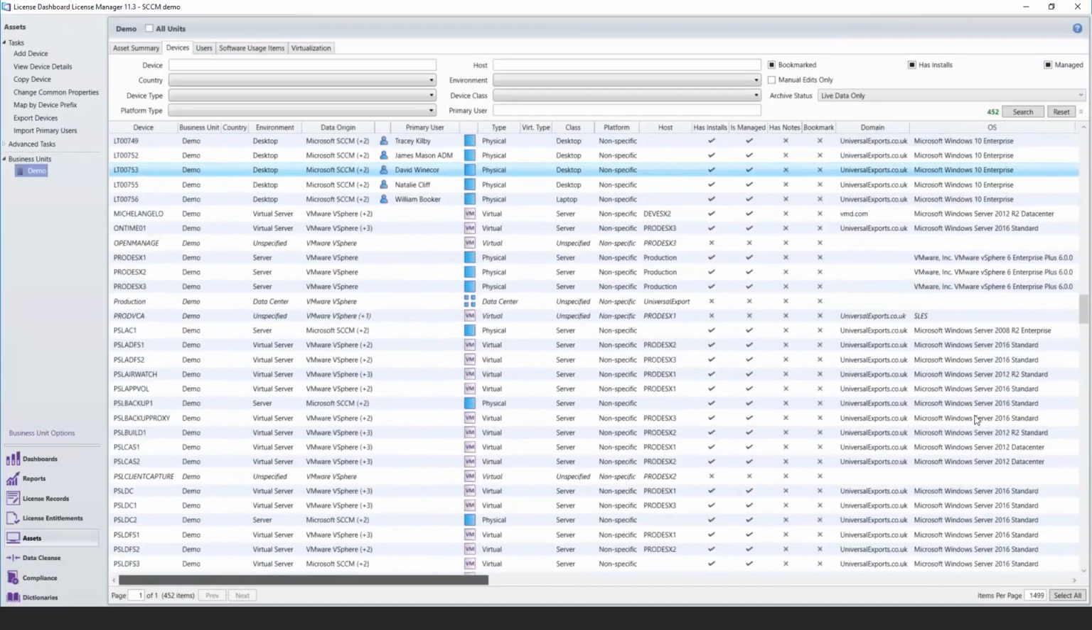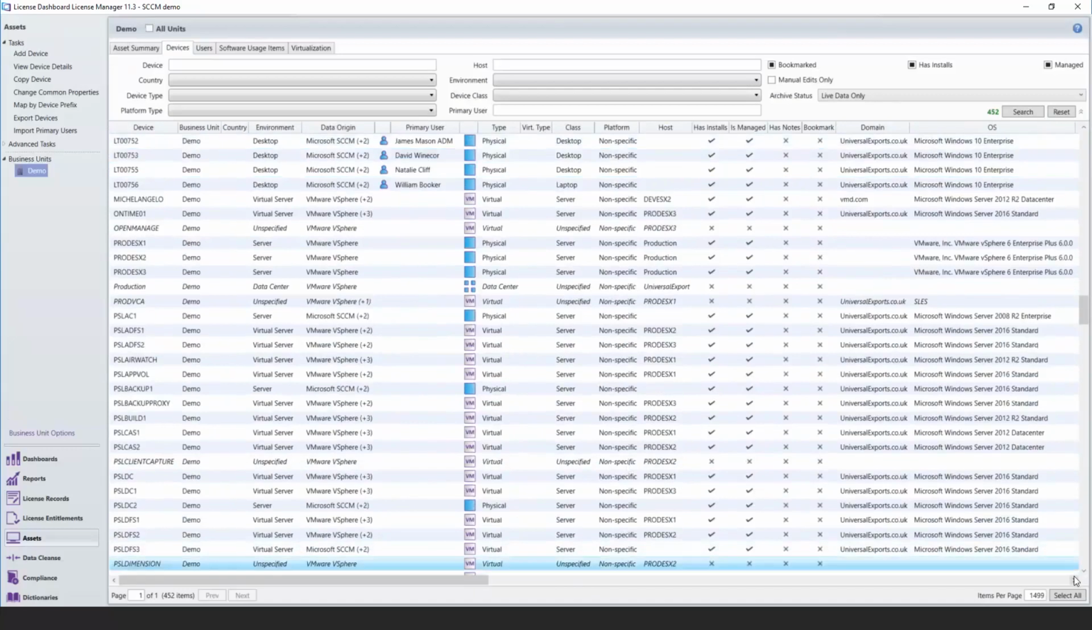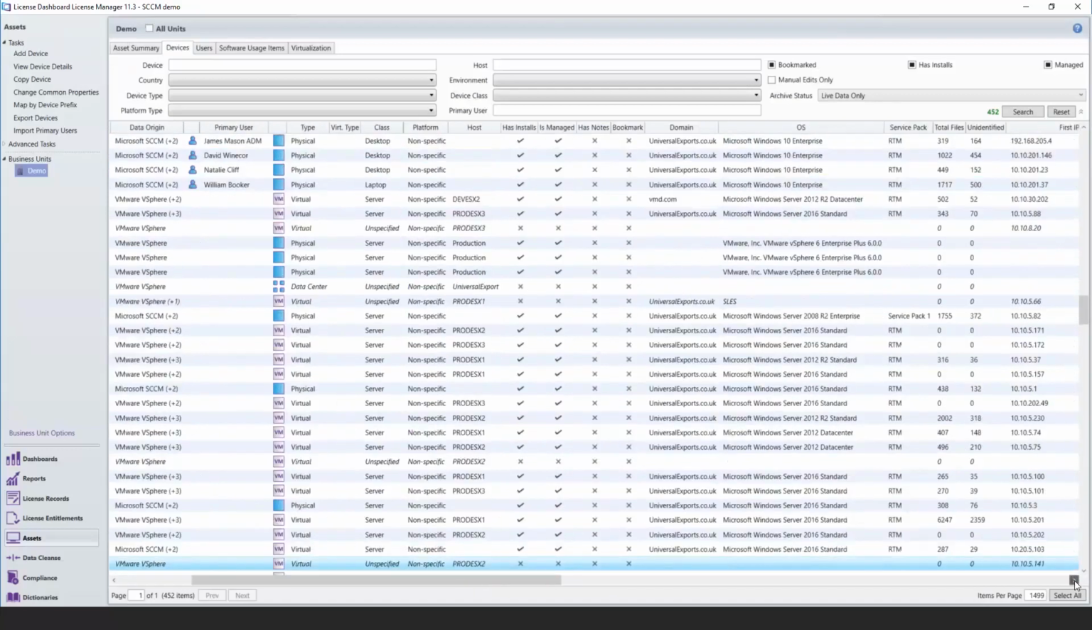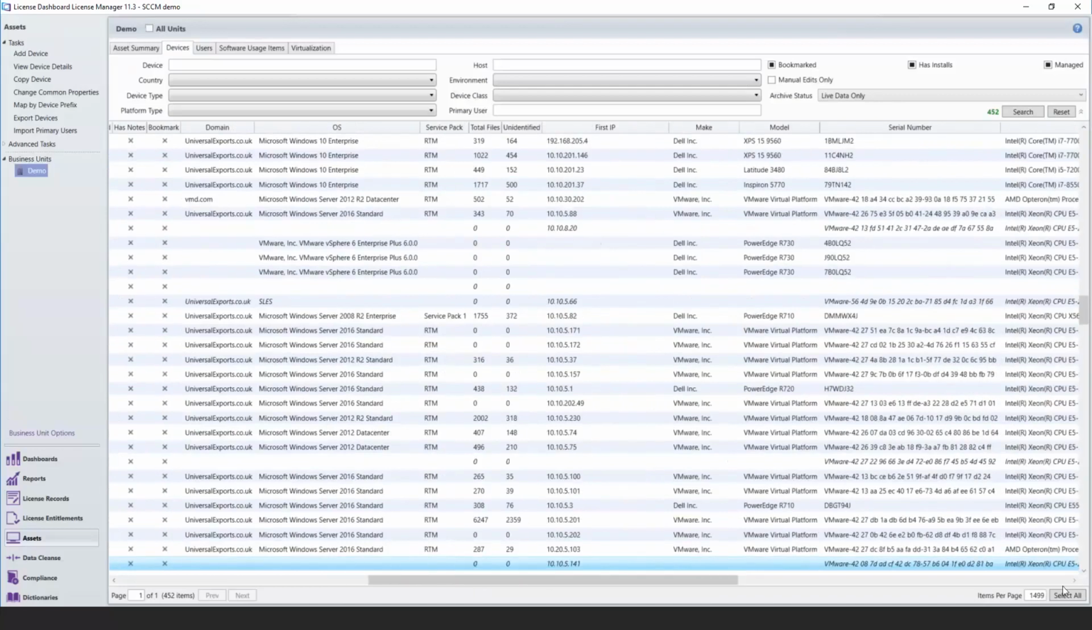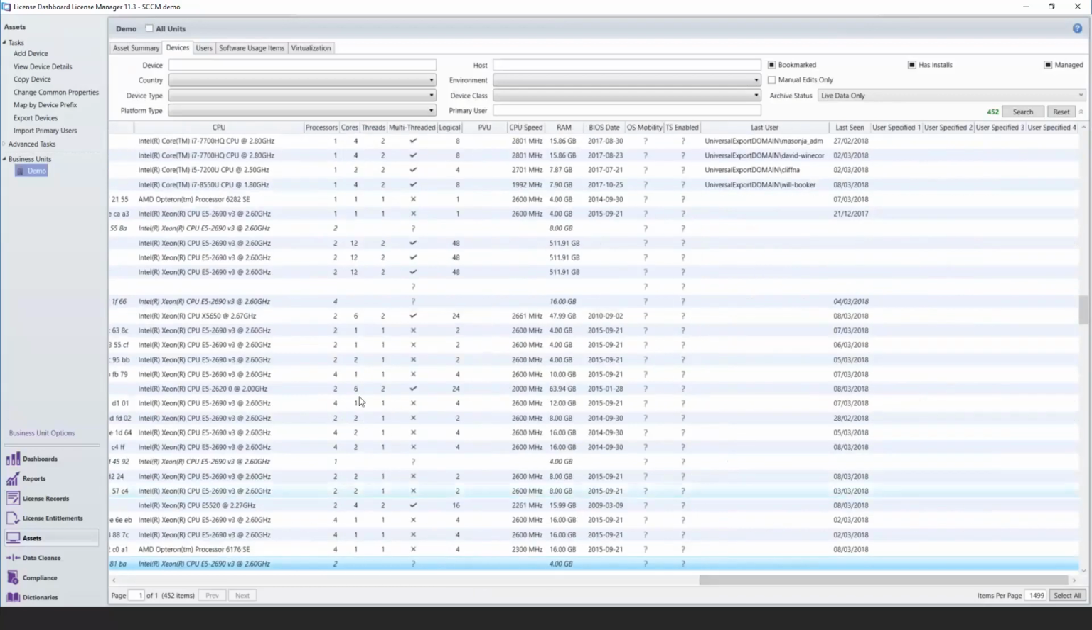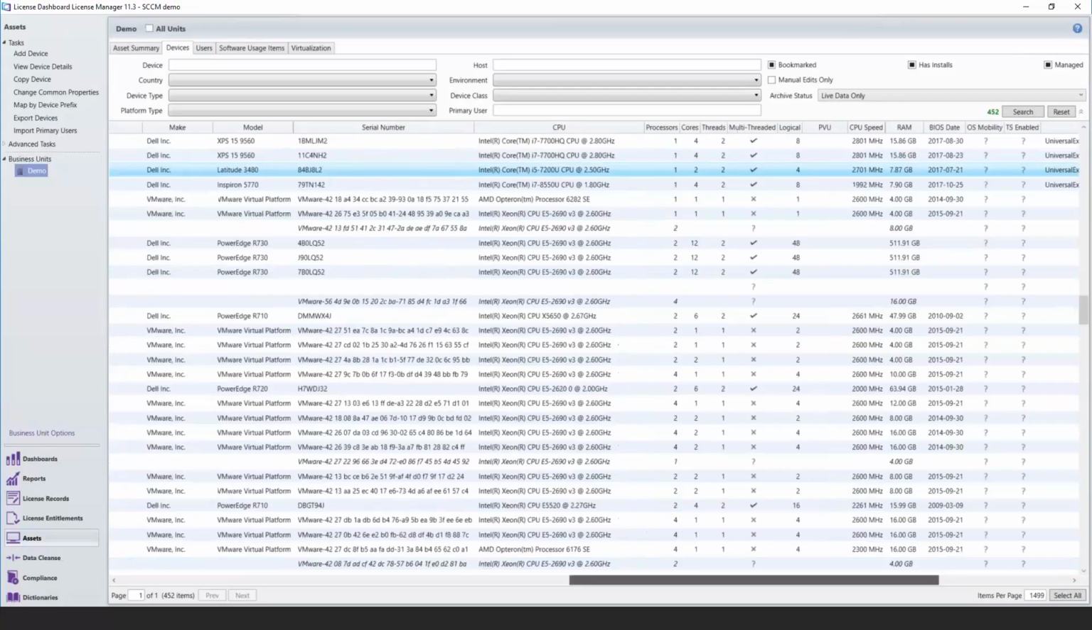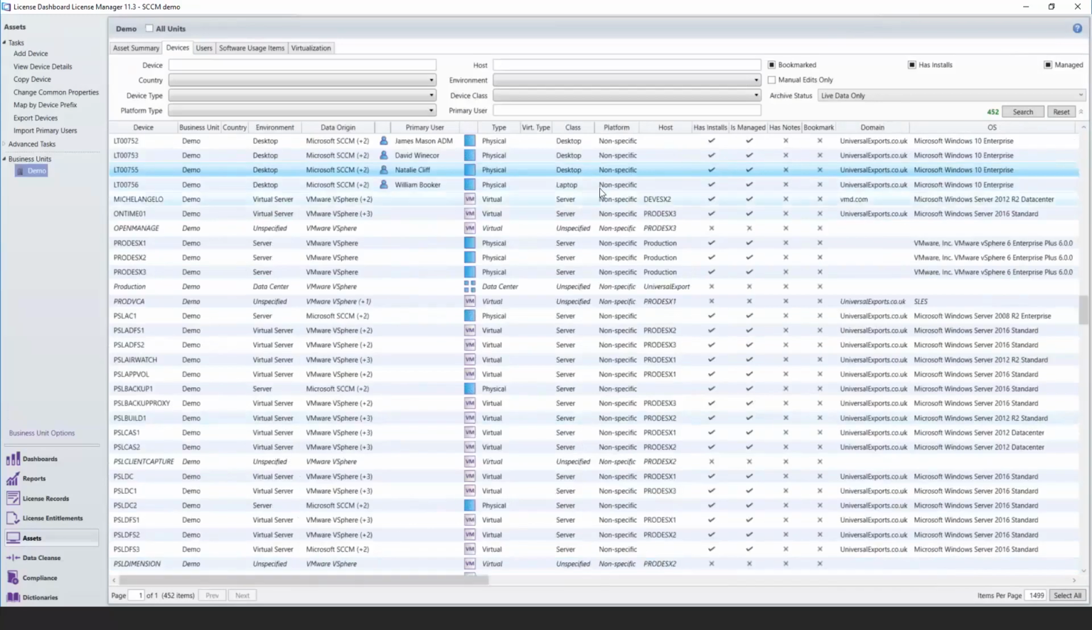We can see information on things like the service pack version, the make and the model, serial number, right down to things like processors, cores, and whether or not multi-threading is active. The point is that all that information on an individual asset is available on just one line. So you've got all the information that you're going to need to generate license demand for a given application right there in front of you.